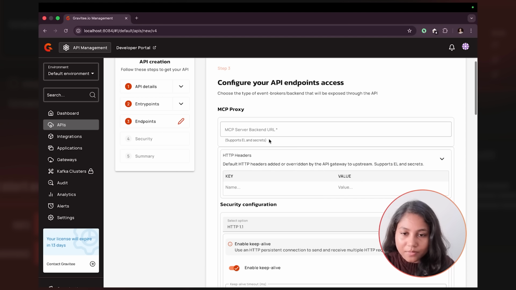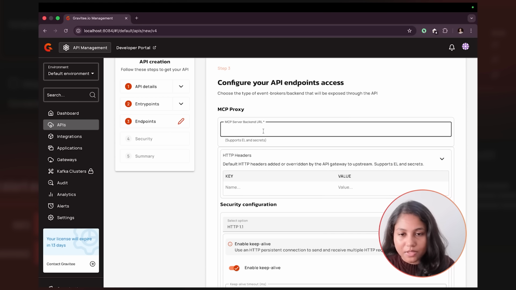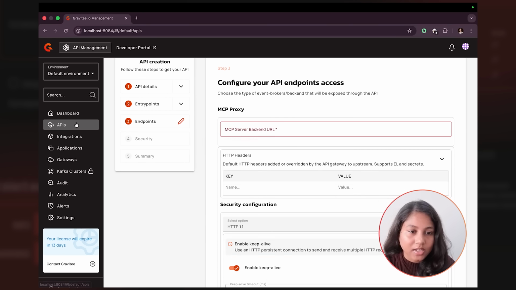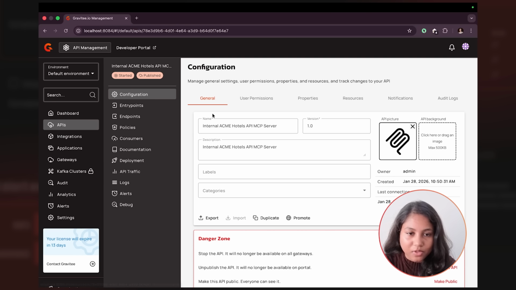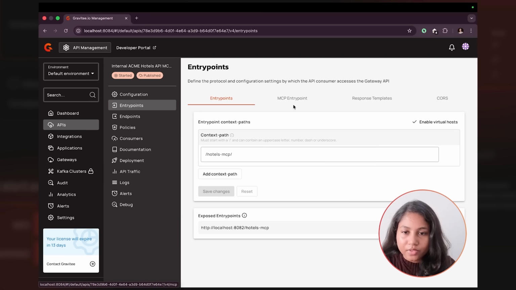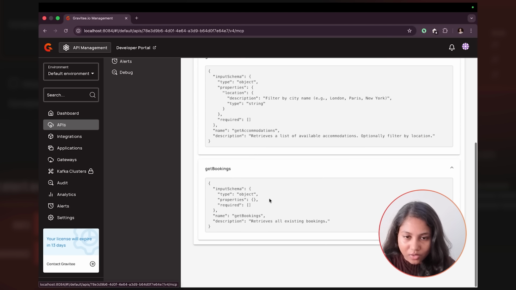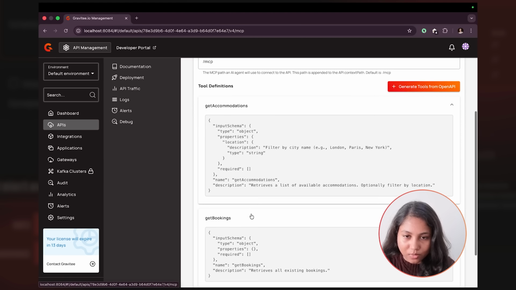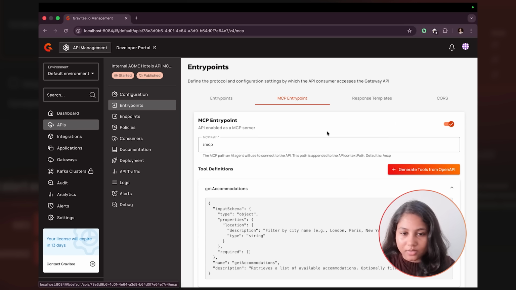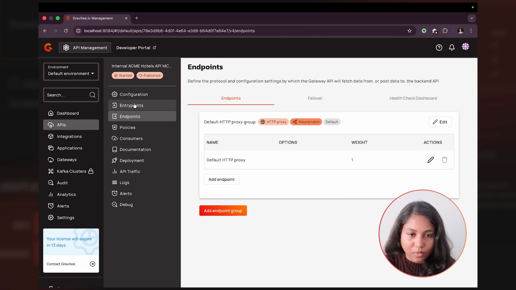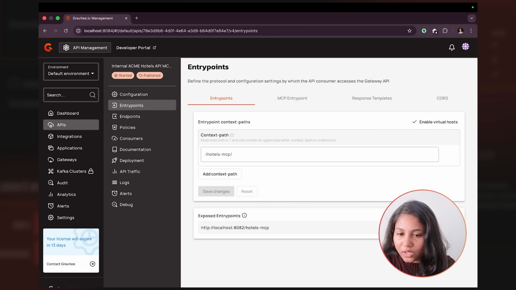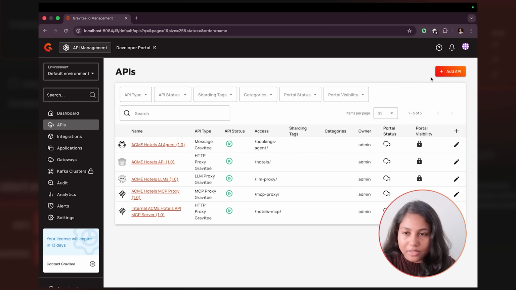And now the time comes when you paste the MCP URL. So this MCP server can be your custom-made or third-party MCP server, or the MCP server that you have created inside Gravitee using MCP tool server. So we already have this Acme Hotels MCP server created here. So go to the MCP entry point tab, and as you can see, I have two tools, get bookings and get accommodations, and I have this entry point exposed on localhost 8082 hotels MCP. So you can get this and paste it there.